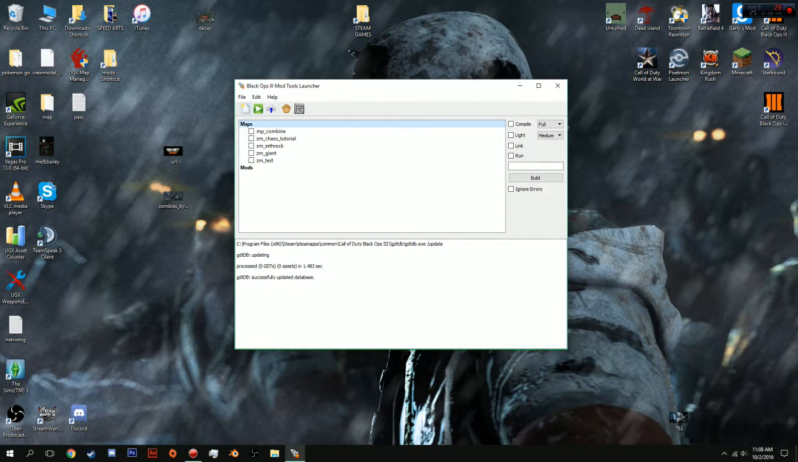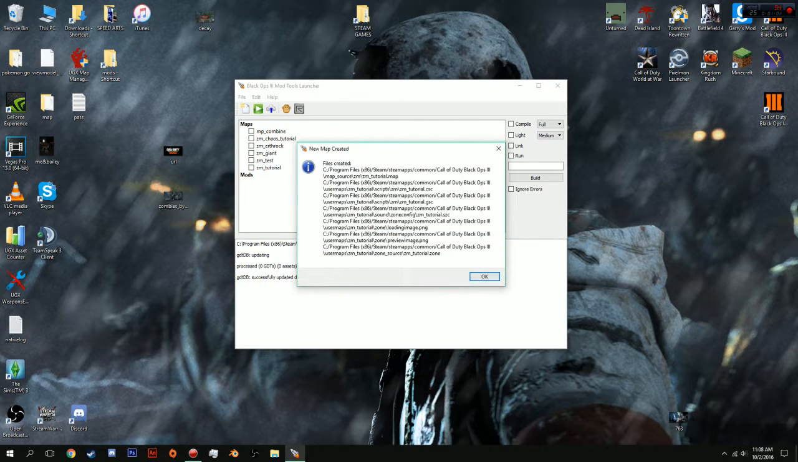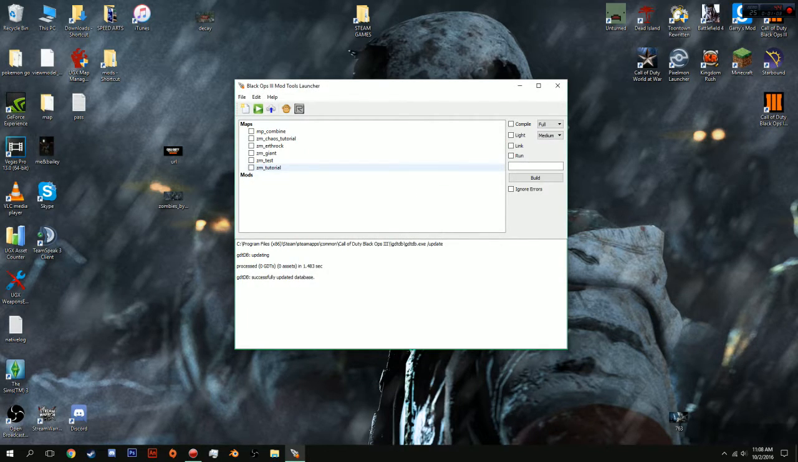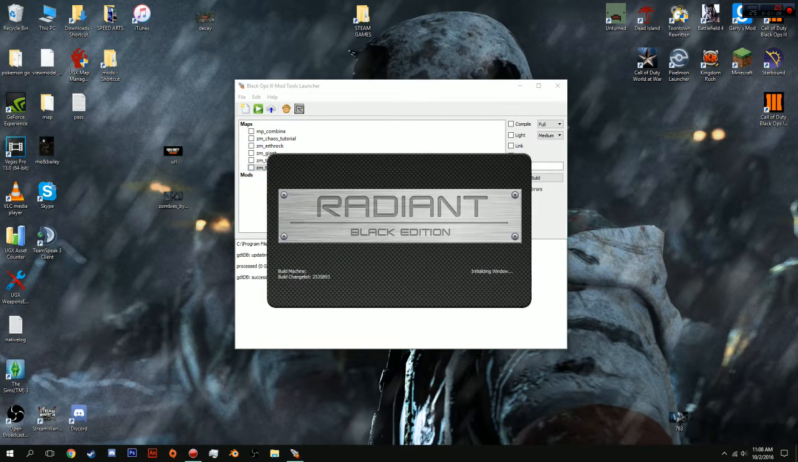Now, to create your map file, all you're going to do is click new. Since we're making a zombie map, go to ZM mod level and type in ZM underscore and then whatever you want your map name to be. So let's name it tutorial for the sake of the video. You can name it whatever you want. Now it tells us our map has been created, and what we're going to do is find ZM Tutorial, right click, open map in Radiant, and we now have the main tool, which actually allows us to make our map.